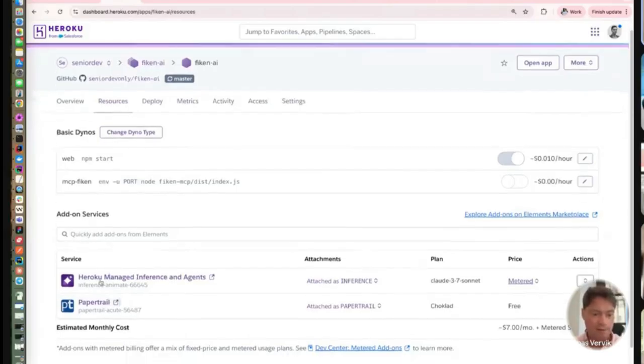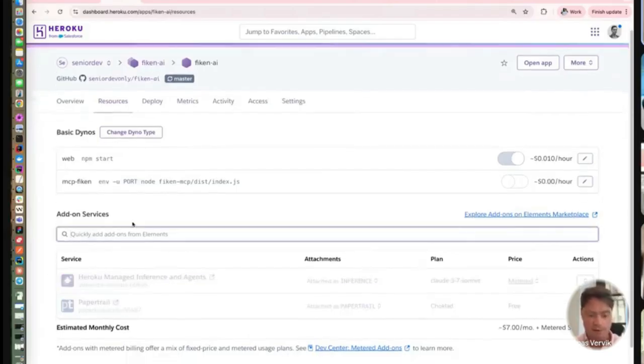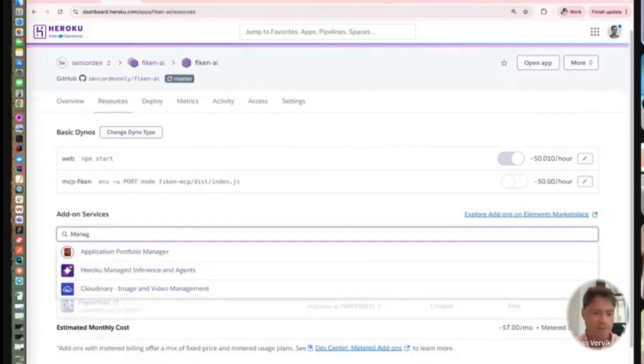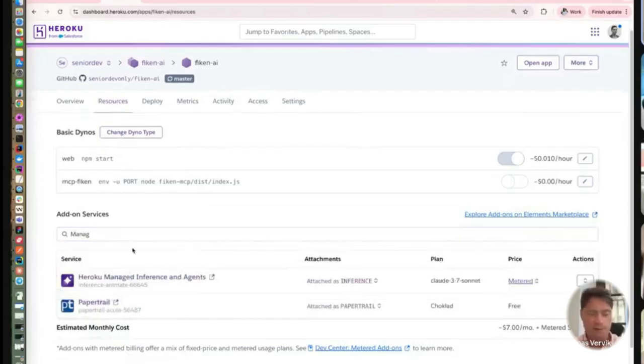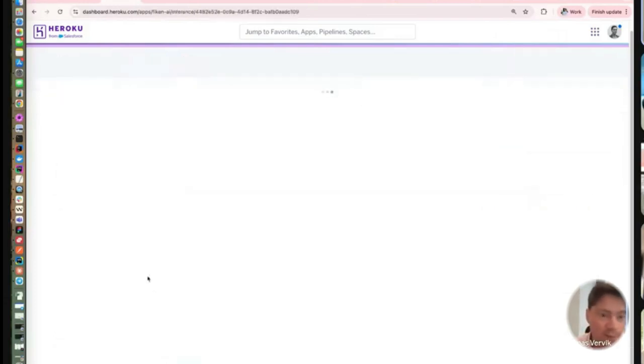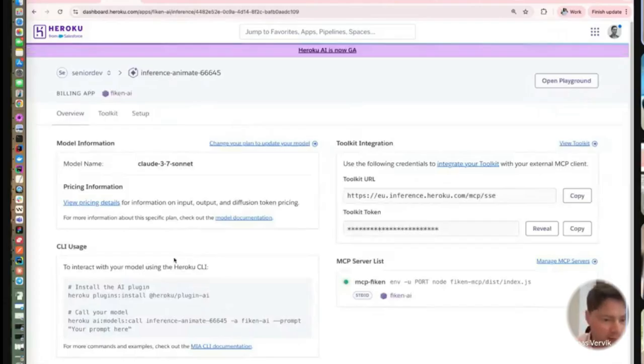How you do that is that you just search for the plugin, managed inference agent, and you can do that in the UI. You can do it through the Heroku MCP server, or you can use the CLI tools. When you have set that up, it looks like this. I created it with Claude.